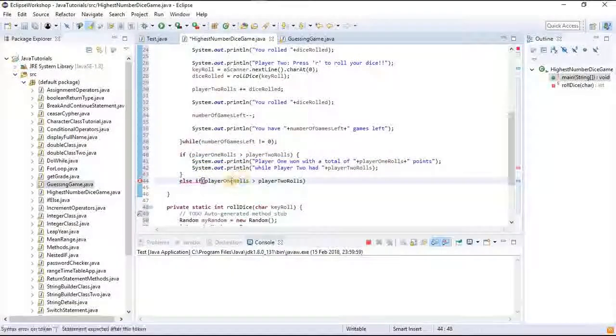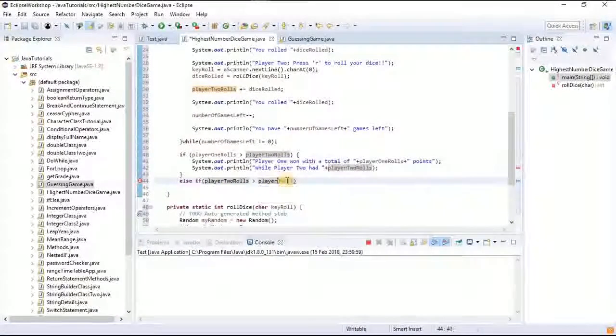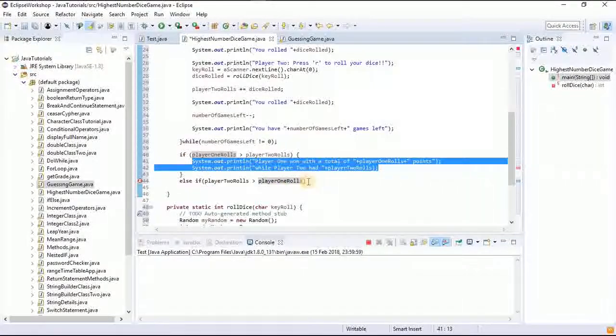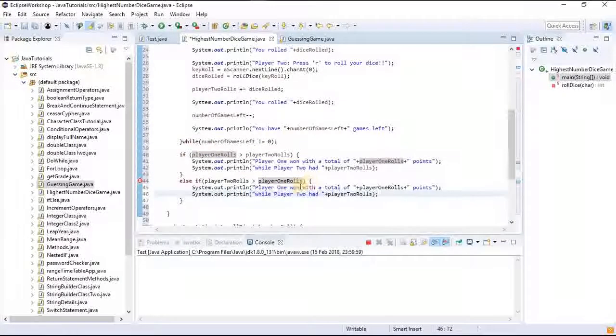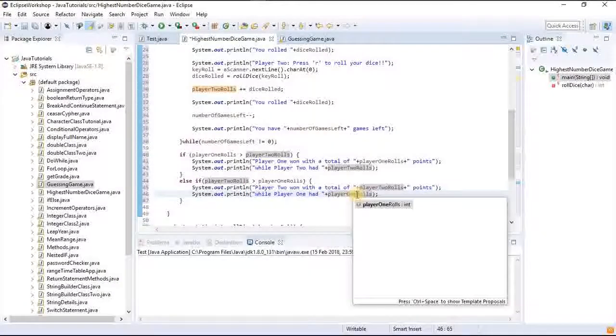So else if, this should change to player 2 rolls. So if player 2 rolls is greater than player 1 rolls, we'll just copy this, okay, and then say player 2 won while player 1, so this should change to player 2 rolls, while this will change to player 1 rolls.